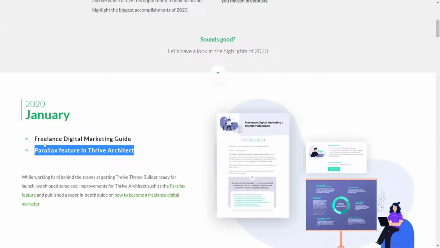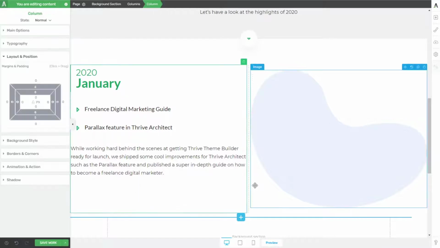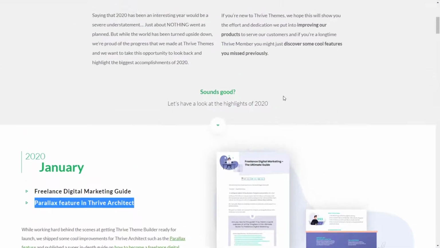And just about done. And then we get to get into this cool parallax stuff. Get rid of that extra one we don't need. Cool. All right, that looks pretty good. Now, let's take a look at these images.